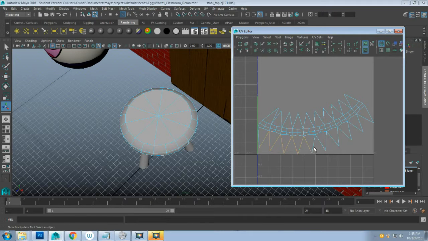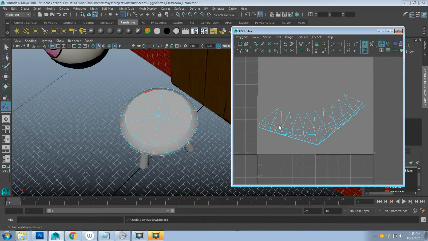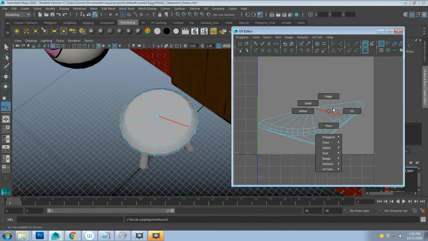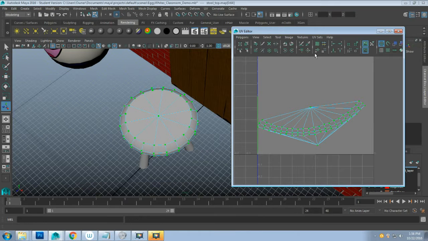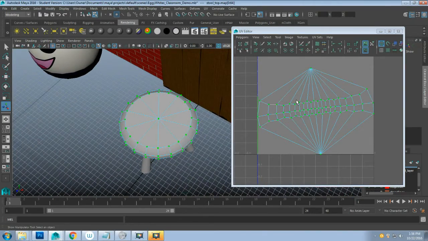So I'm going to grab these in here. Remember, I'm holding Shift in edge mode, and I'm clicking these edges. Polygons, we'll do a move and sew. Polygons, move and sew. And let's see if this will unfold a little nicer for us. It might be a little bit stretched, but I think it'll work.